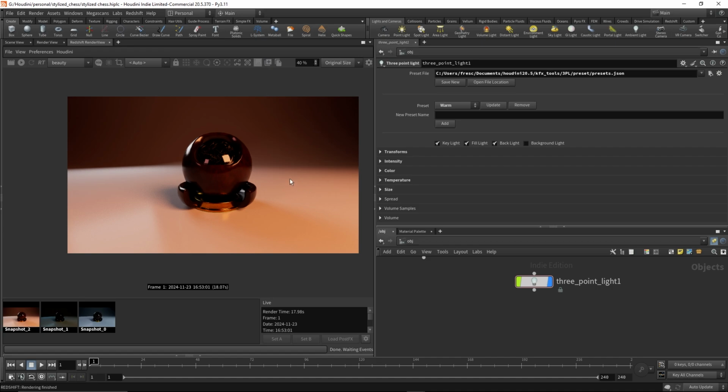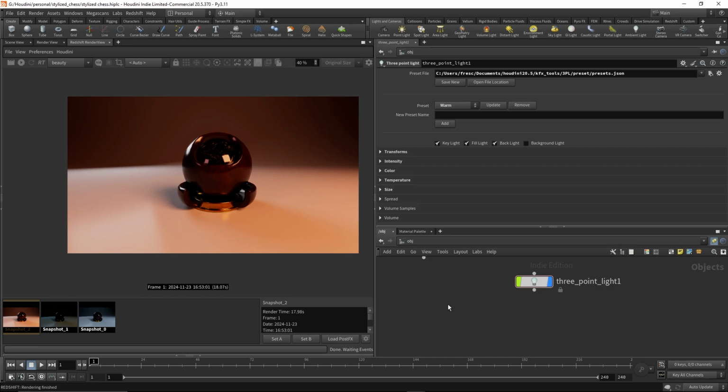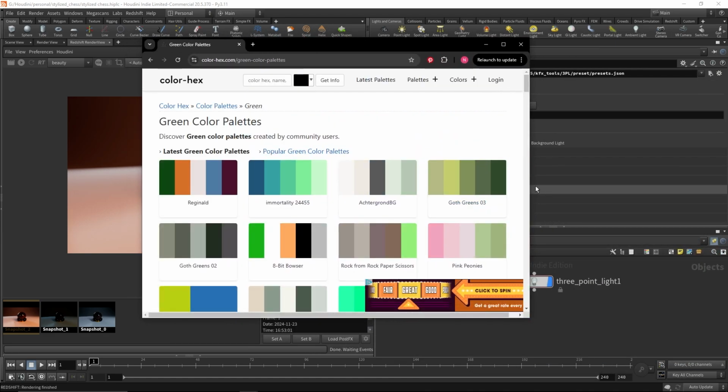All right, so I got these. They're fine, but I'm looking for something a little more green. Maybe I want a green color palette. Well, I'm going to go to colorhex.com and look up green. Let's look up green. So I have a bunch of greens, right? I'm going to show you what I see up here. We have a bunch of greens.